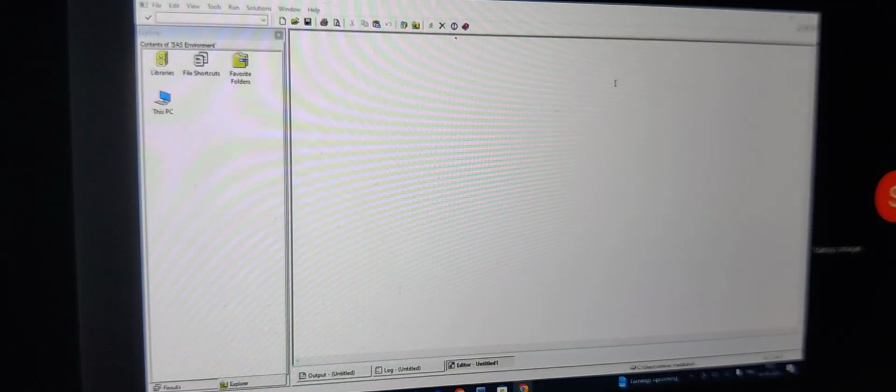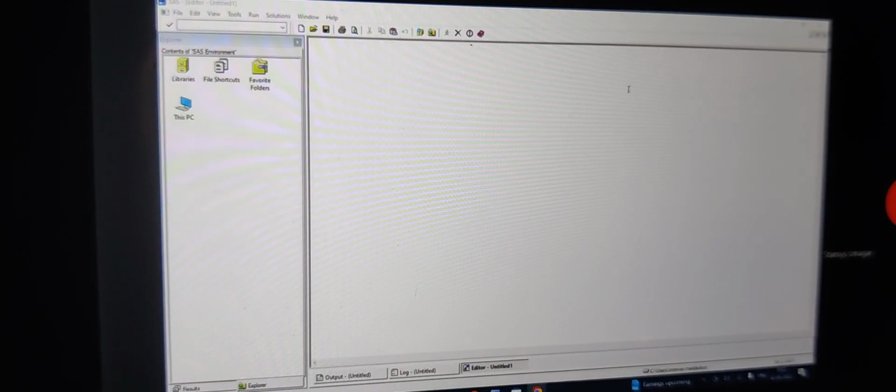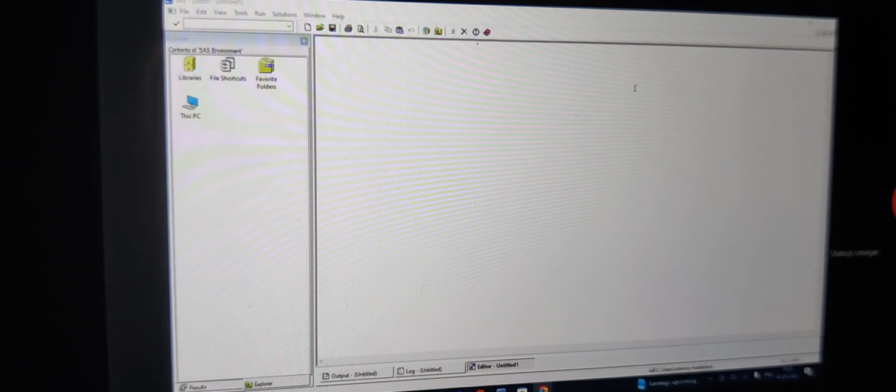Most of you would have completed your base SAS, and some of you are still pursuing it. But in today's class, finally we are going to start with advanced SAS. In advanced SAS, first few days we are going to discuss about the macros, and once we have completed the macros, we will discuss about PROC SQL.